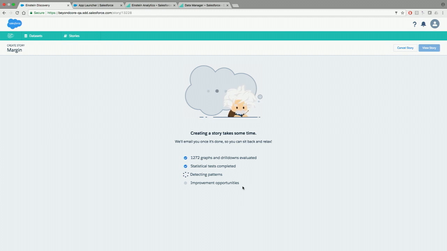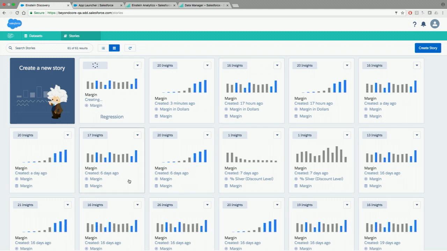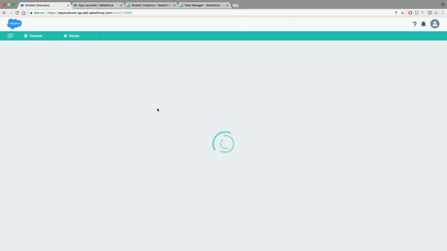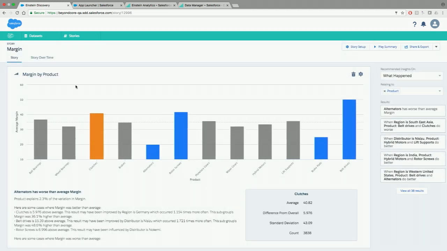So again, we go over the same process, running over every graph, running statistical tests, and creating the story so that you can understand our findings and see in which areas you can improve your margin. Again, I'm going to go to an existing story that I've already created for time's sake. And here now you have real insight. You know that product is really driving margin, and it's the biggest driver, driving by 2%. You can see clutches, rotor screw, and belt drive are your biggest products for margin. But not only that, you can also see that the region Germany, for example, for clutches, is driving your margin.